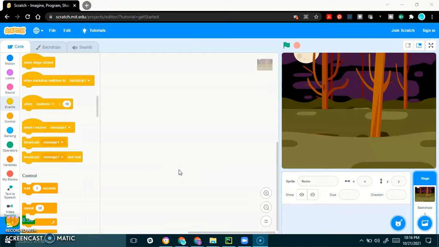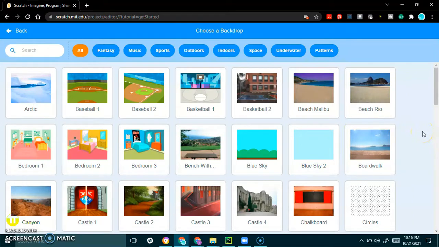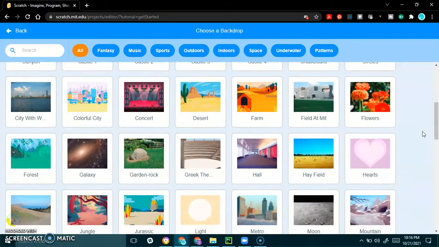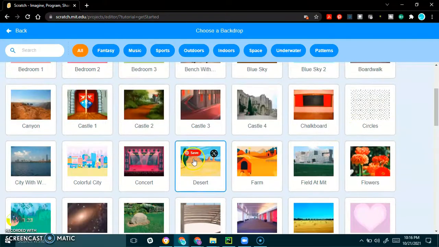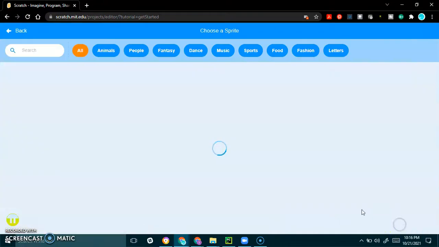So today we're going to learn how to create a jumping game using Scratch. So first of all, we're going to choose a background. I'll select a background. Going to go with that one. And next, we're going to choose a sprite.